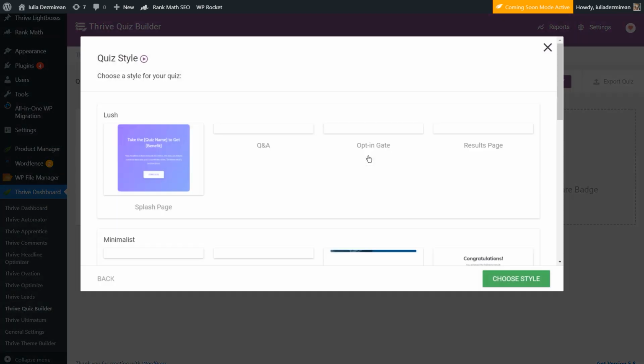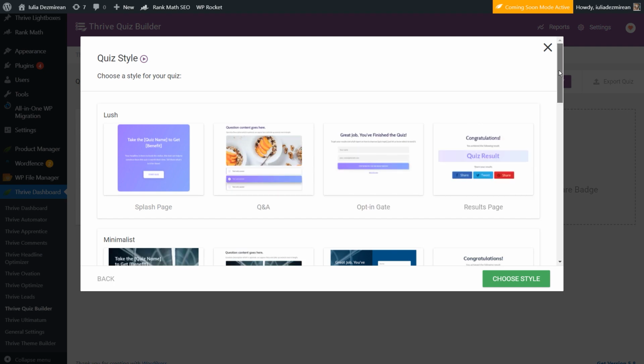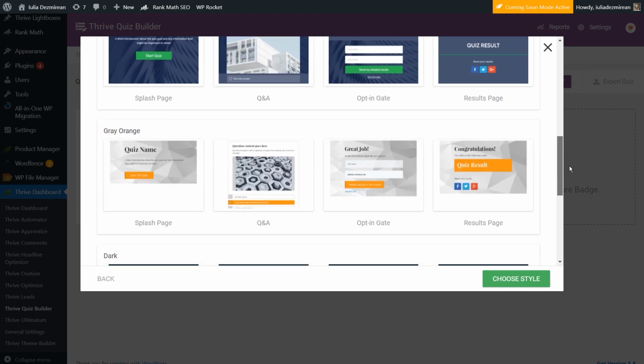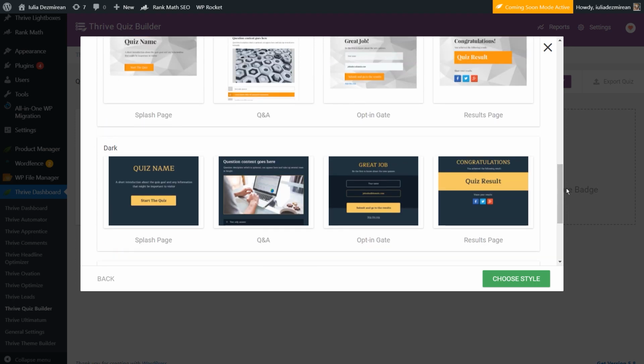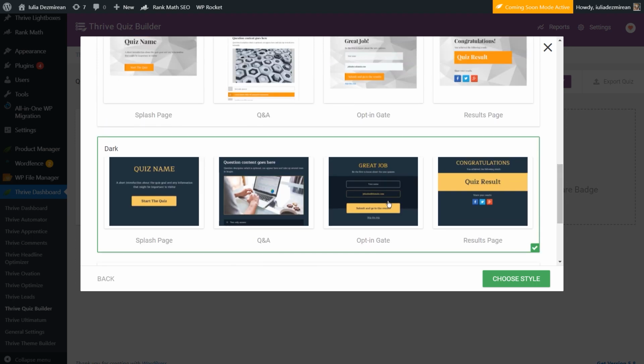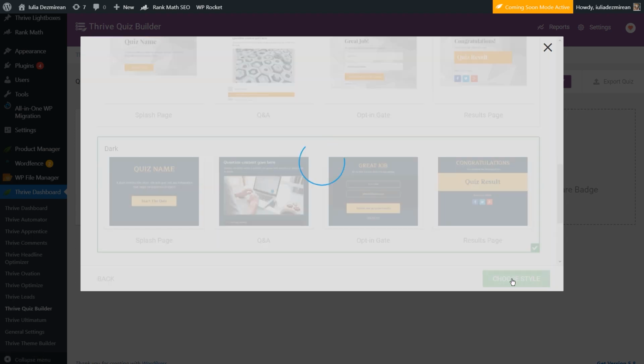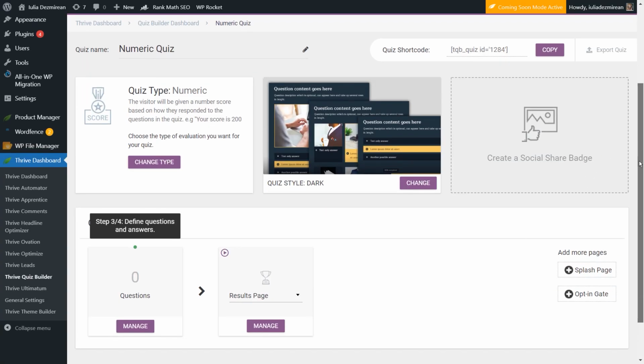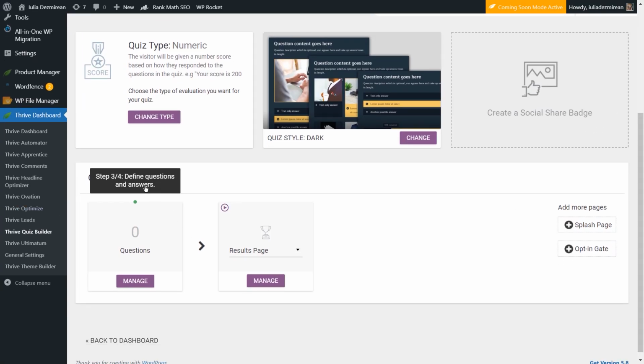Next, you will have to choose the quiz style, and if you click on this option, a pop-up will open with the available styles of the quiz. Let's go for this one, for example, and click on choose style. As you do that, a few more steps will appear here, so we are now able to define the questions and answers of the quiz, and then lastly choose what happens when someone finishes the quiz.